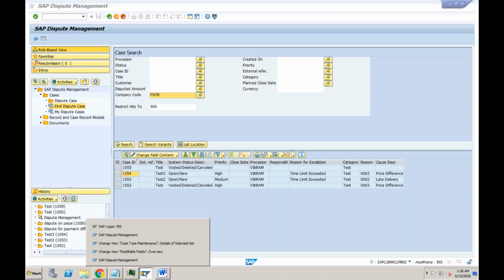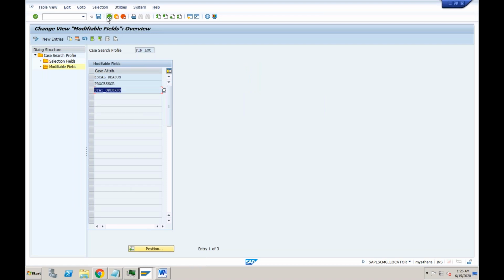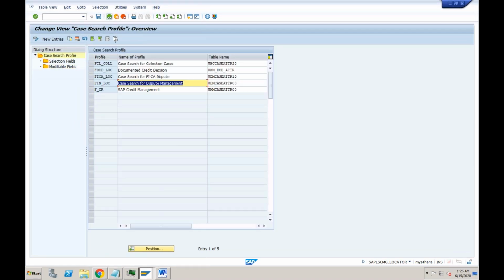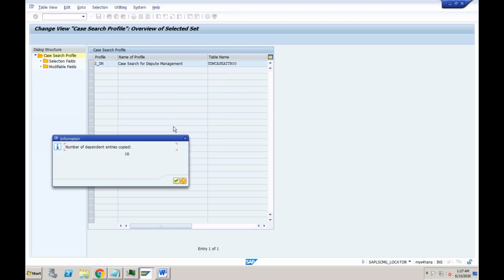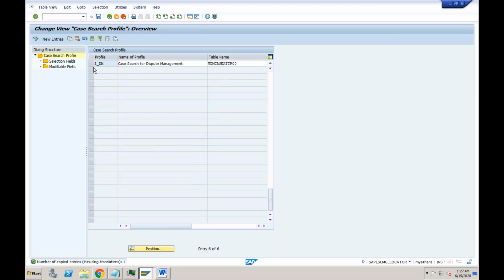Okay, let's go back to the configuration once again. So this is my standard case profile. If you want to create your own, again I'll just create a copy. Okay, and I'll maybe create my own, let's say Z, and I'm maintaining the same thing, which is, let's say, Z underscore DM. Again you can see the table name is the same, and within this I want to keep it copy first of all, and then whatever changes I want to make, I will make the changes as per my requirement.